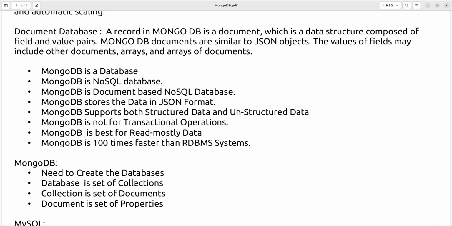Suppose my users is one table. In users, you will define username, password, user type or user roles, created date, last updated date, something like that. So that will be a table, and in that table you will insert the data. But in MongoDB you have to create a collection, similar to the table, and in the collection you will store your JSON objects. So a collection is a set of documents.